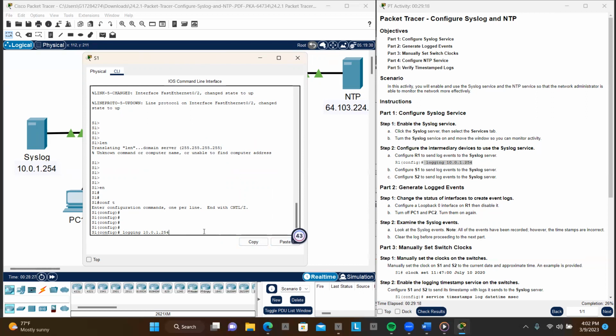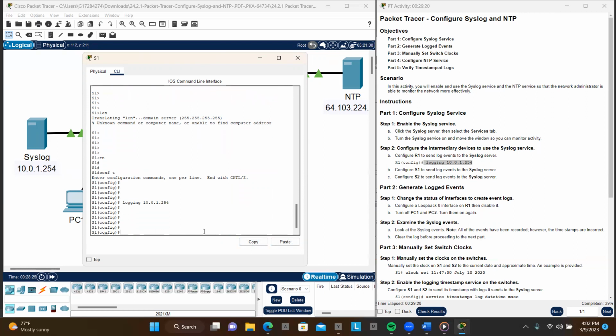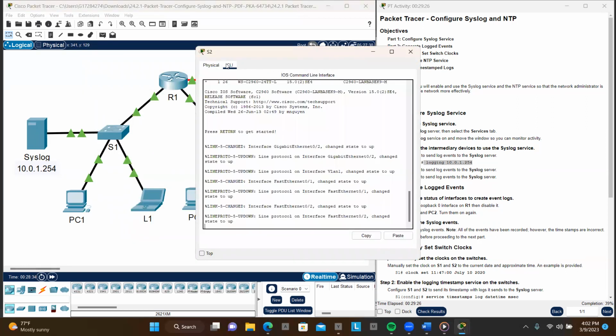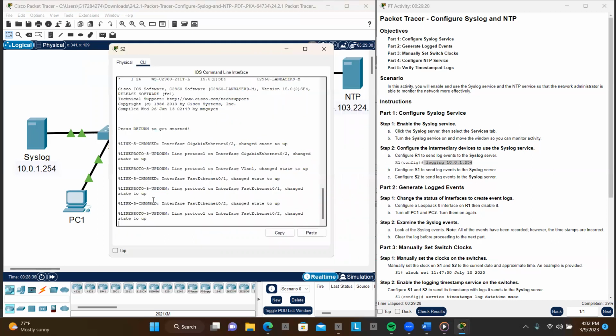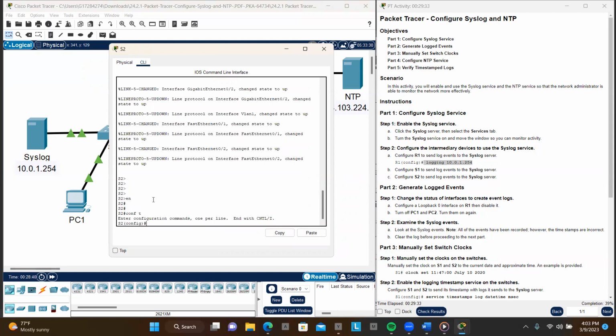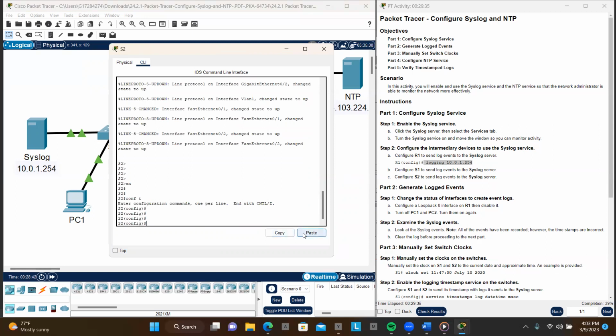So let's go ahead. Now let's do that for router 3. I mean for switch 2, not router 3, I'm sorry. So enable, conf t, and paste this.